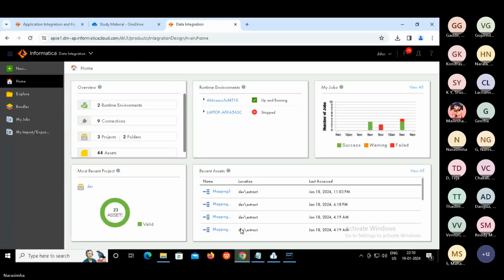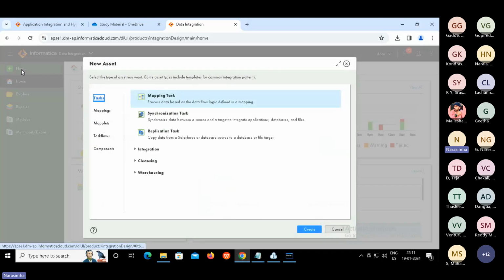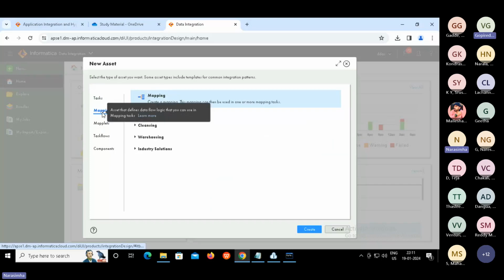So now let us try to convert that to structure. First thing, click on new. I think we're all on the same page, right? Yes or no? Pavan, Gopi, all. Yes, guys. Narasimha. Yeah, perfect. So now create a mapping.